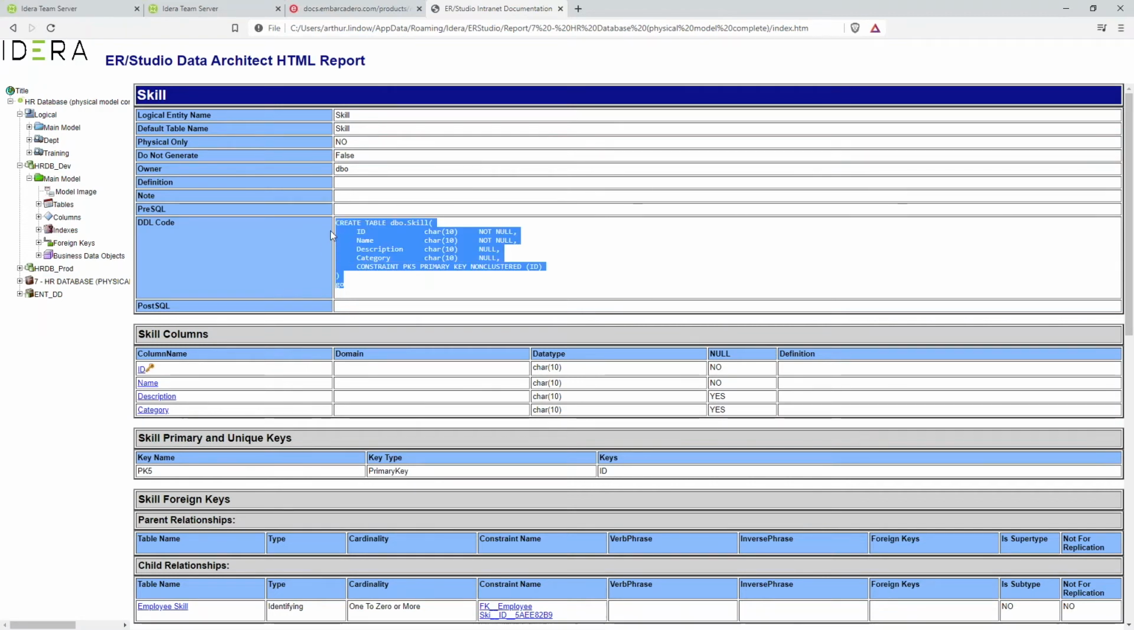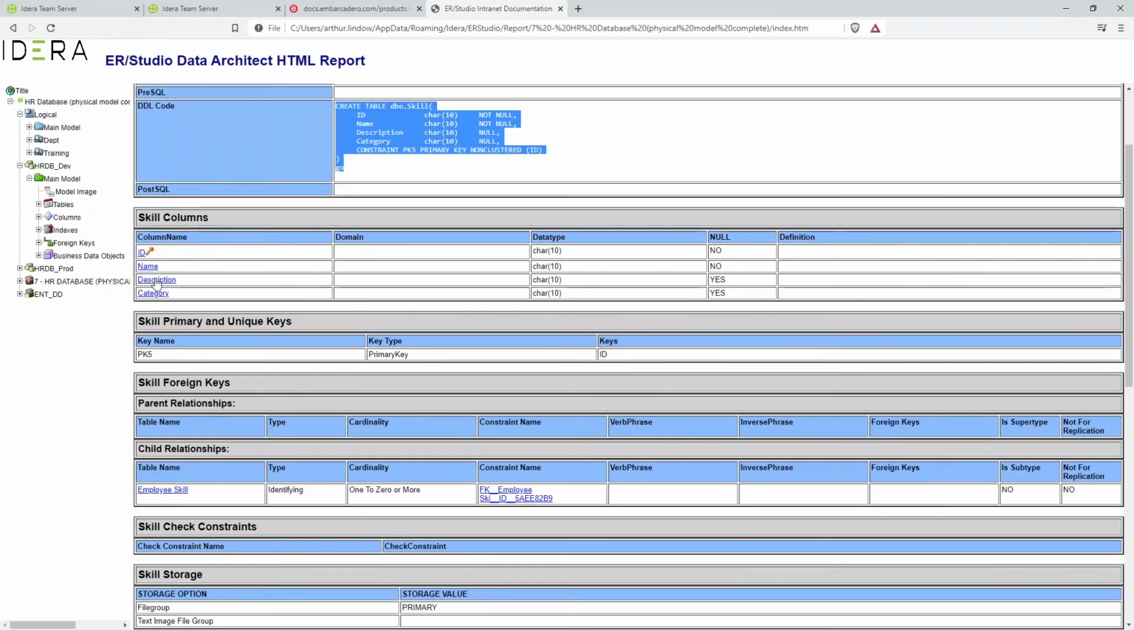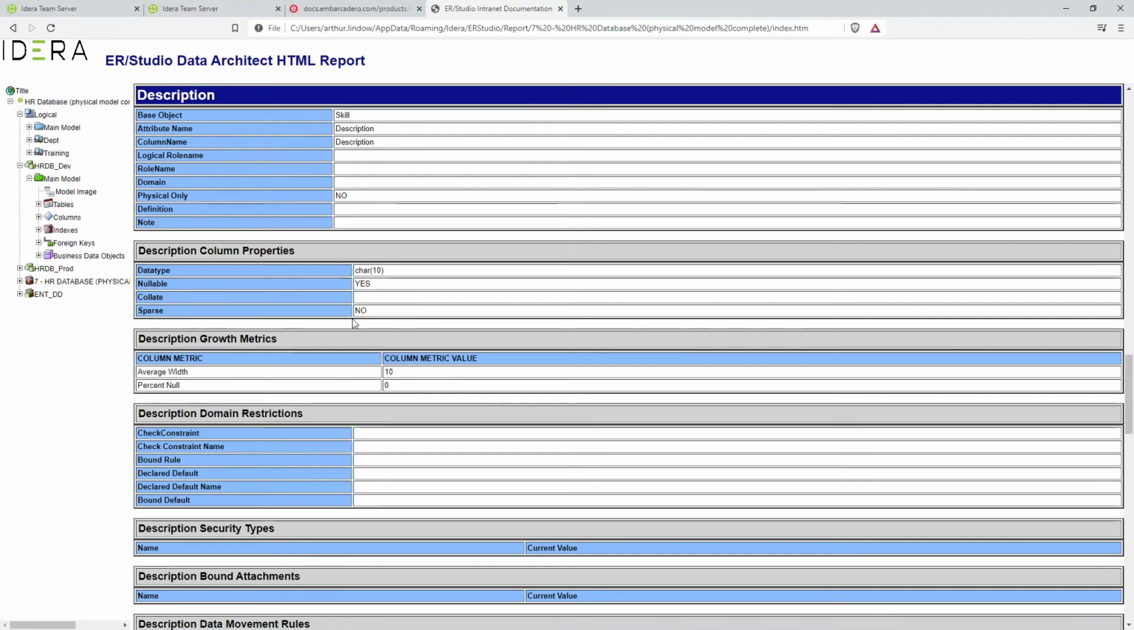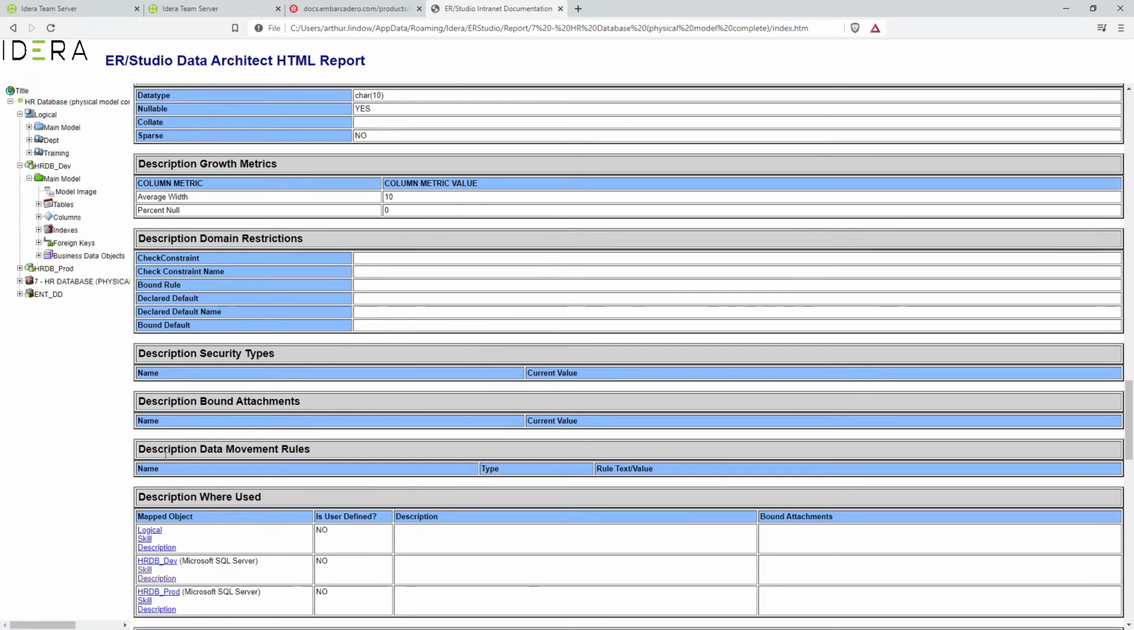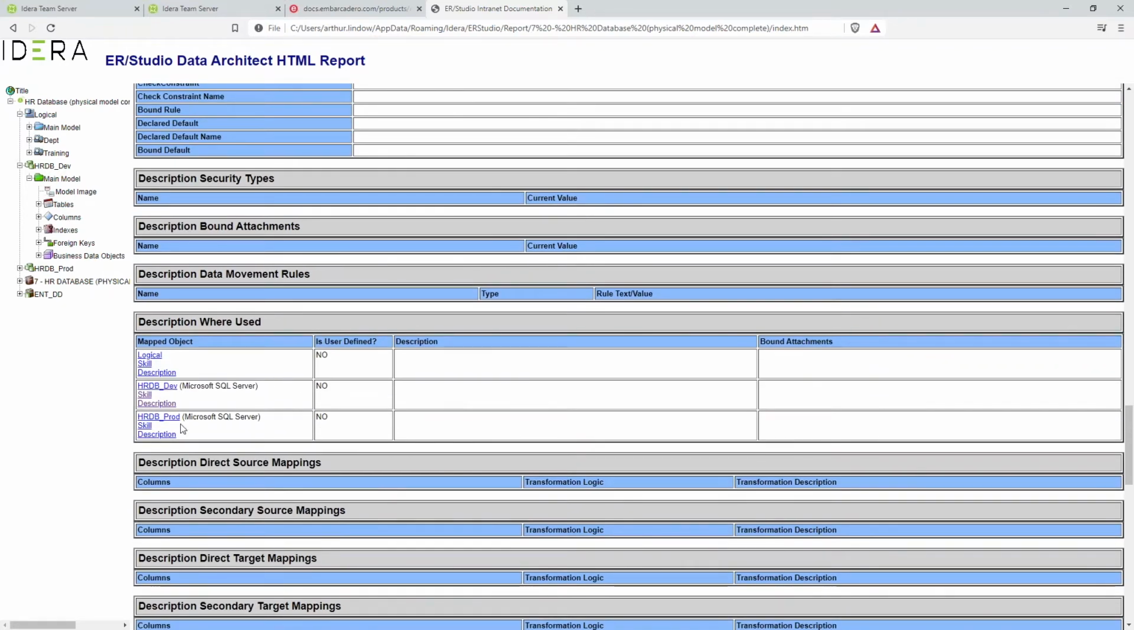They can see the DDL code because it's the physical model. In the logical model, you wouldn't have that, but this is the physical model, and they can also drill into specific columns. And if you have that information, they would also be able to see the data movement rules that you may have, any bound attachments, and also where this is being used as well. So notice that this particular column is being used in these 3 different models inside this one model file. It's being used in HRDB prod, HRDB dev, and the logical model as well.